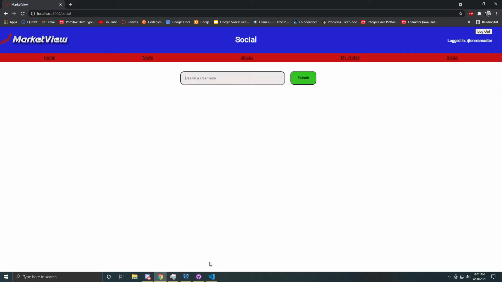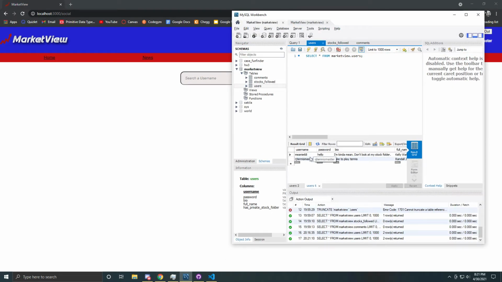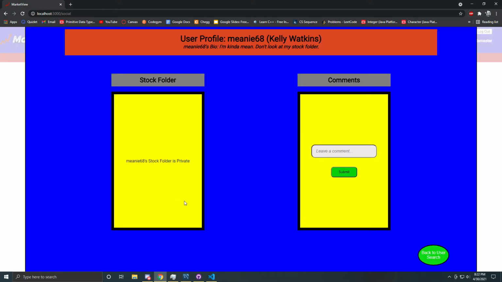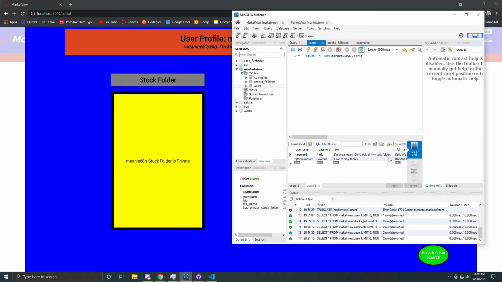So you saw before we already have a user Mini68 here. So you can search for valid usernames that are in the system here. So let's search for her username, Mini68. So as you can see, her profile is private, her stock profile. So I can't see the stock she's following, but you can see her username and her real name, which is Kelly Watkins, just like it is in this table right here.